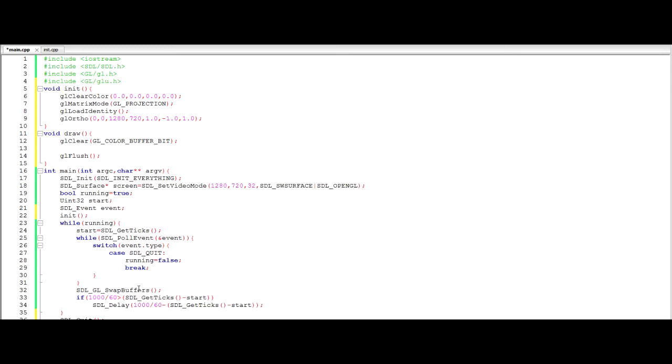Oh, my window's resized. You guys can't quite see the bottom, and I can't scroll down. That's a little bit annoying. Oh well.